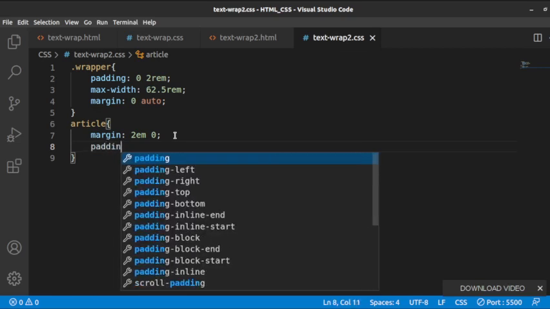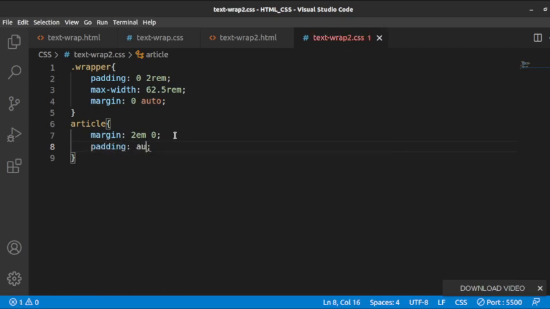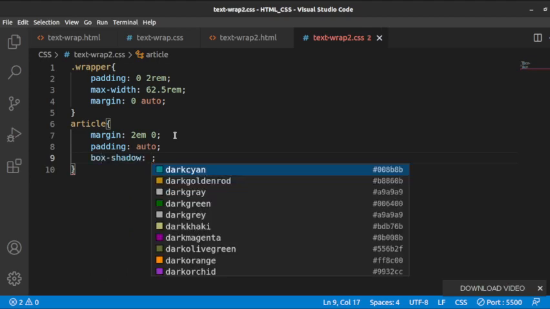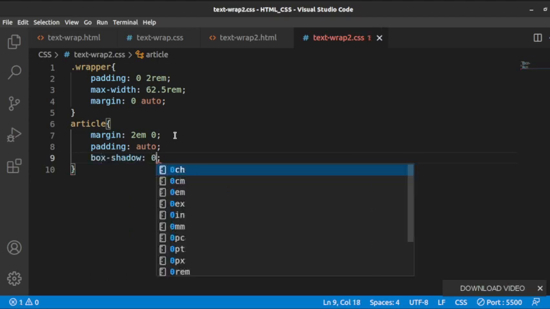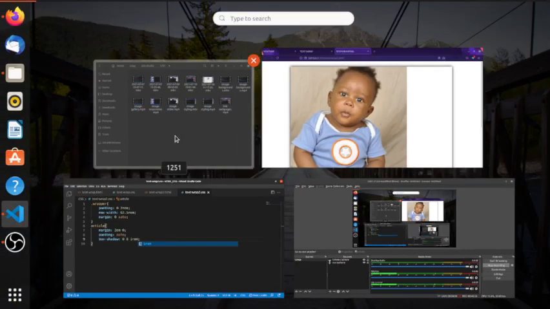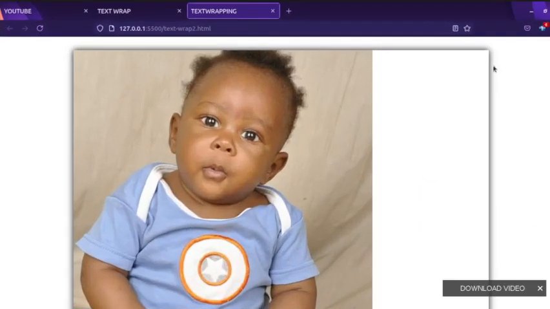Padding, that in case there is a necessity or a need for padding, please do that. Box shadow, top bottom 0, left right 0, 1rem for the shadow or the blur. Now you can see what we have here.